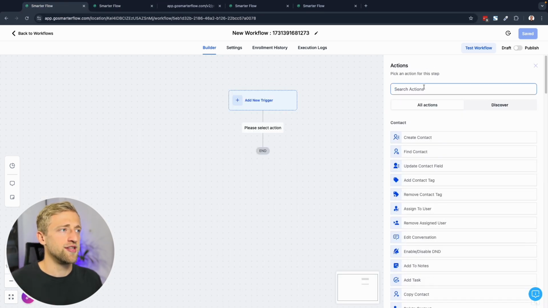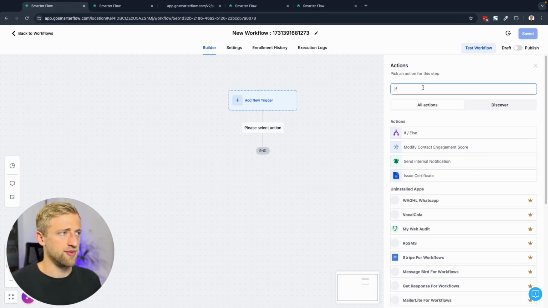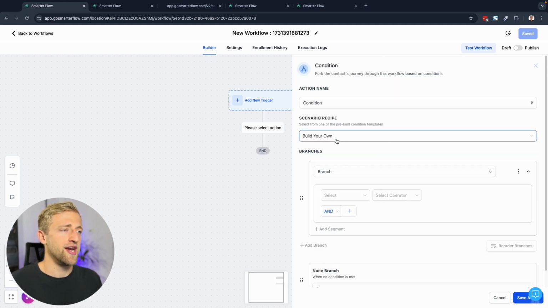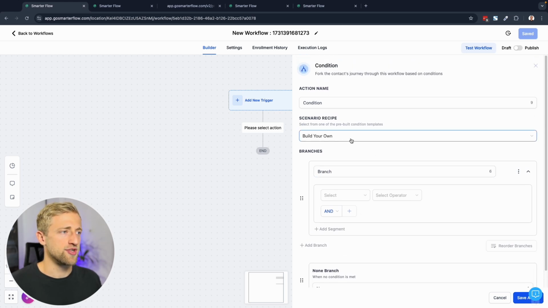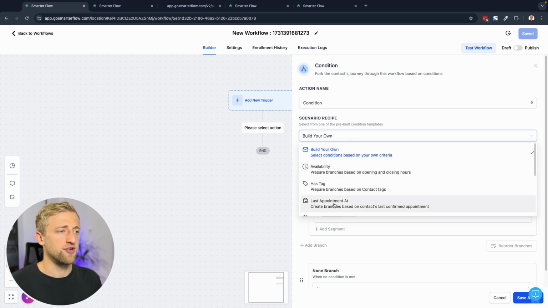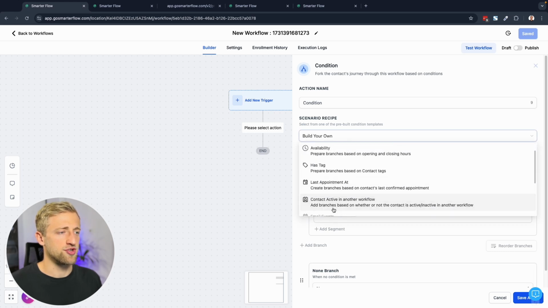But in general, the if-else condition is an action step. So if you search for if, you'll find if-else right here. And you can see this is kind of a new version of the if-else condition where they revamped it, rebranded it, and made it a little bit easier to use. So we've got these pre-configured automations or if-else conditions right here.